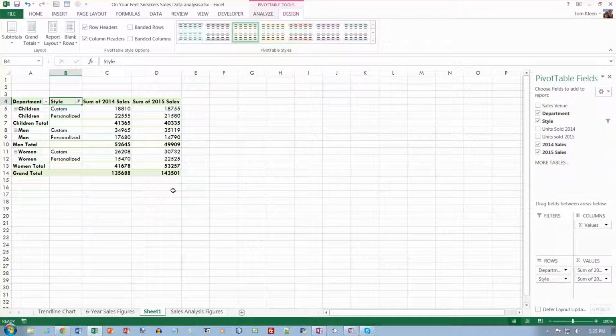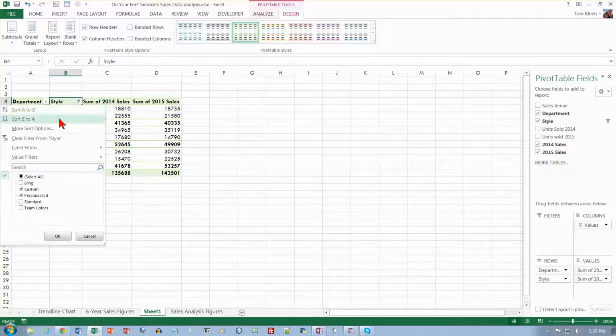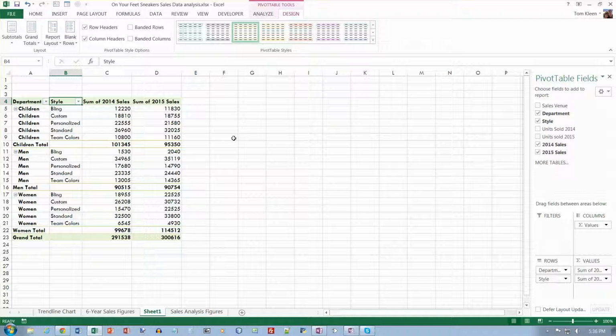And now we're at the bottom of page 496, and we're going to remove a row label filter. So we want to go to B4, and we want to click on this, and we want to clear the filter, which will give us everything back again. And now your numbers should match the numbers in the picture on the top of page 497.